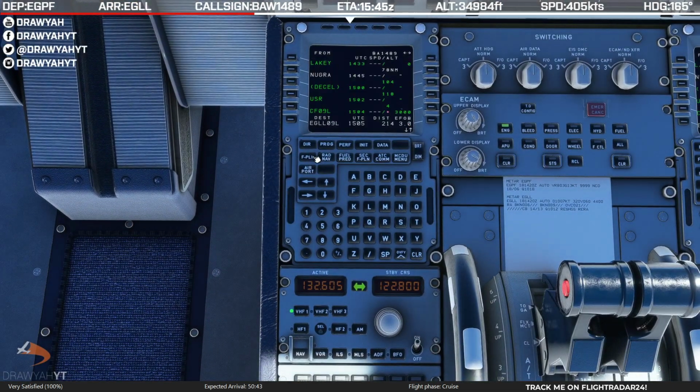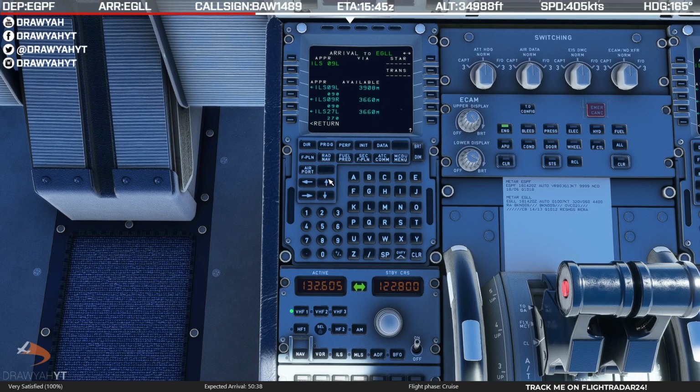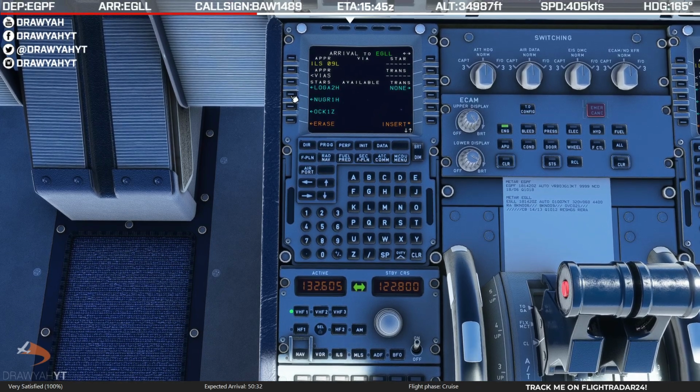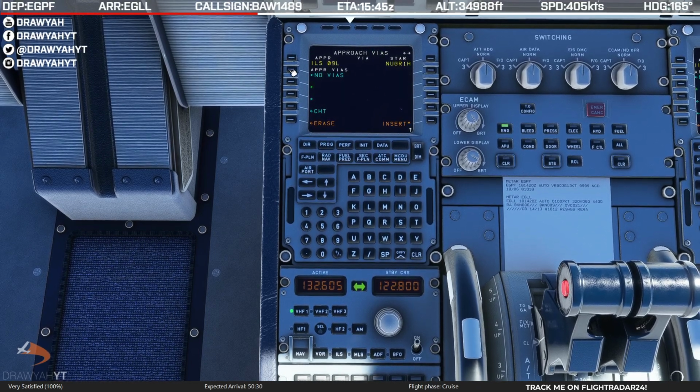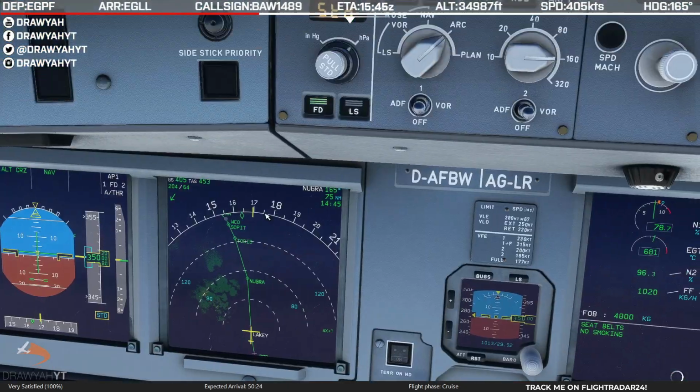Okay, we've got an approach. So set that arrival 09 left. Lambourne, Logan, Nugra 1 Hotel. There it is. Perfect. Insert that. No vias, and insert that. Still going to look like a disaster, I can imagine.